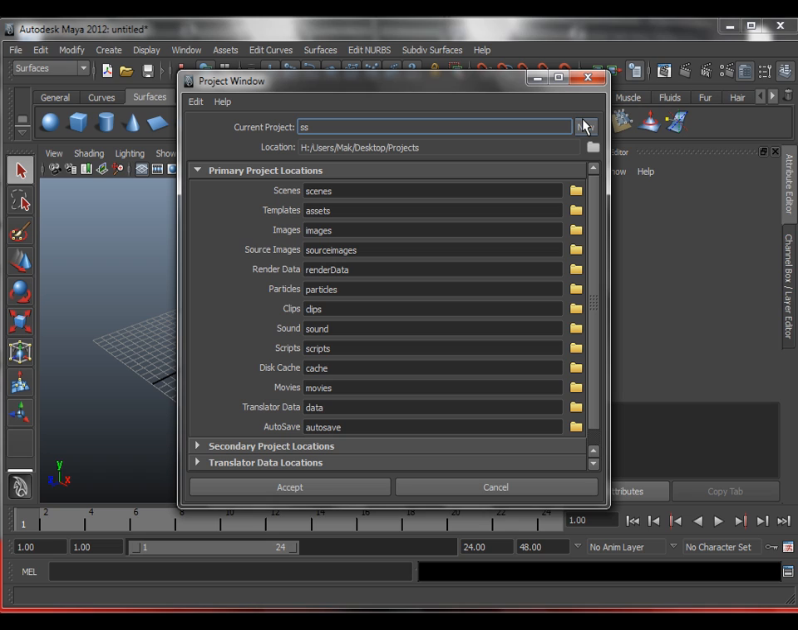Now in the new project window, you will see your current project, which is SS. If you want to create a new project, you have to press New, and now put the project name. Let's say it is solar system.